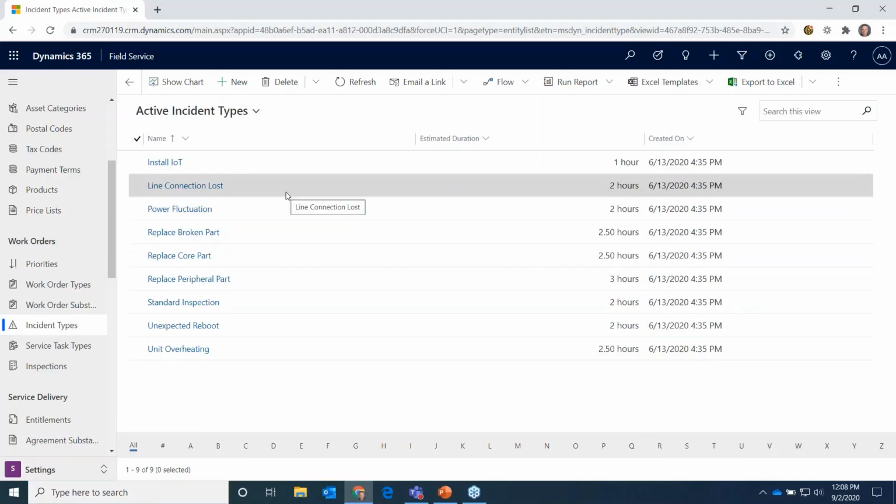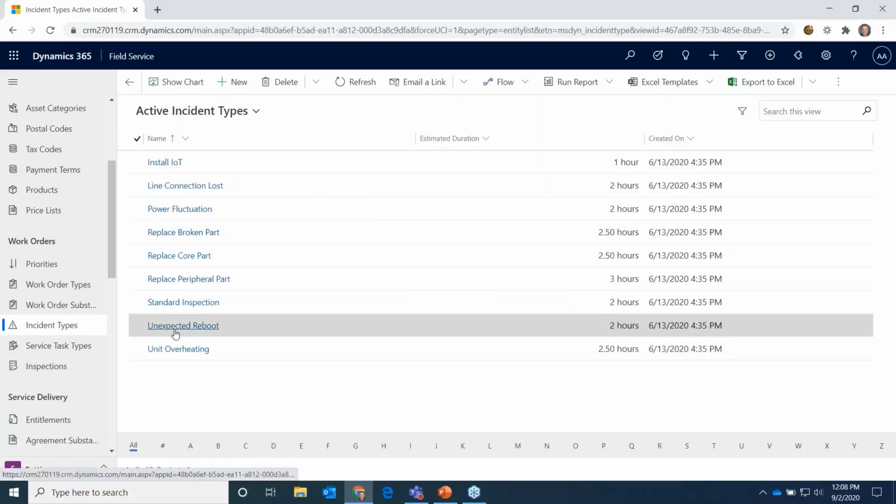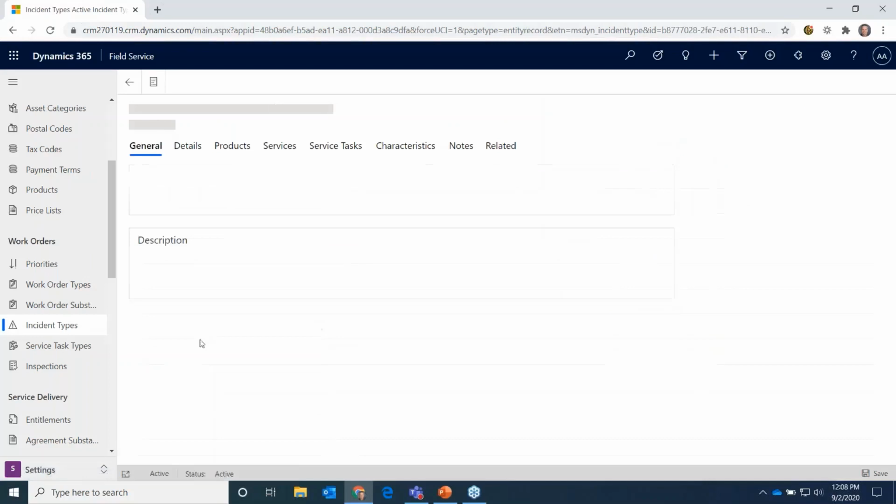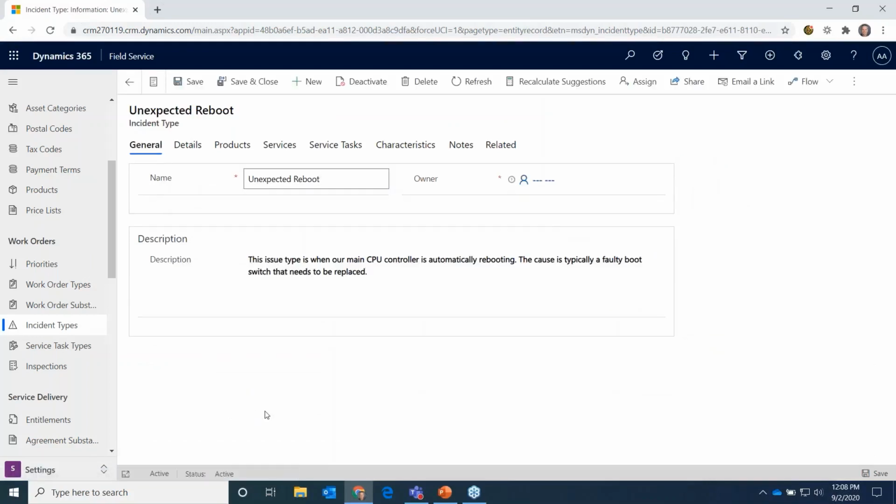So again, these are all just different kinds of templates that we're going to use when we create new work orders. Let's go ahead and call up one of these. I'm going to call up this one called unexpected reboot here. So this is, again, an incident type.